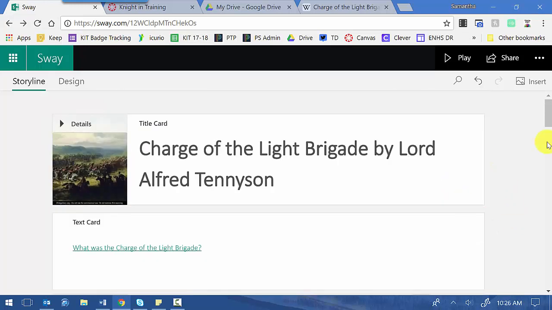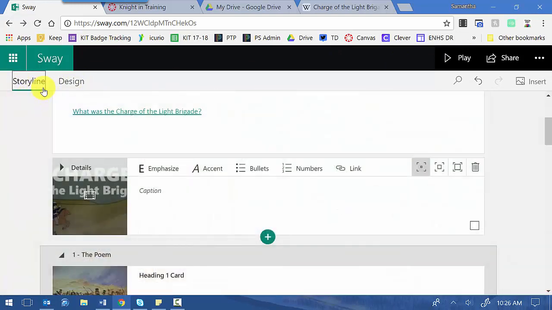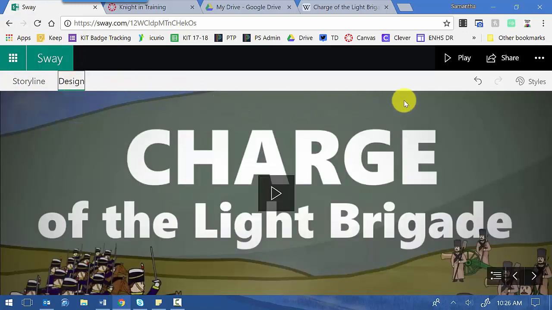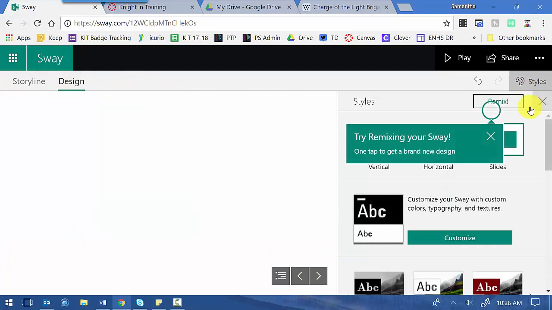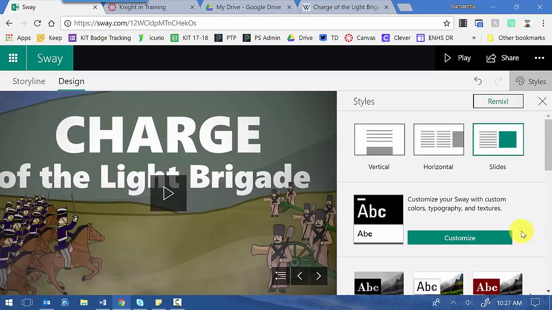Now, I didn't really like how my Sway played out, so I might want to change the design. So I'm going to move from my storyline, which is kind of my outline of my content, over to design. And then I'm going to click on style. Now they do have this option that you can remix your Sway. It just kind of gives you a random option.